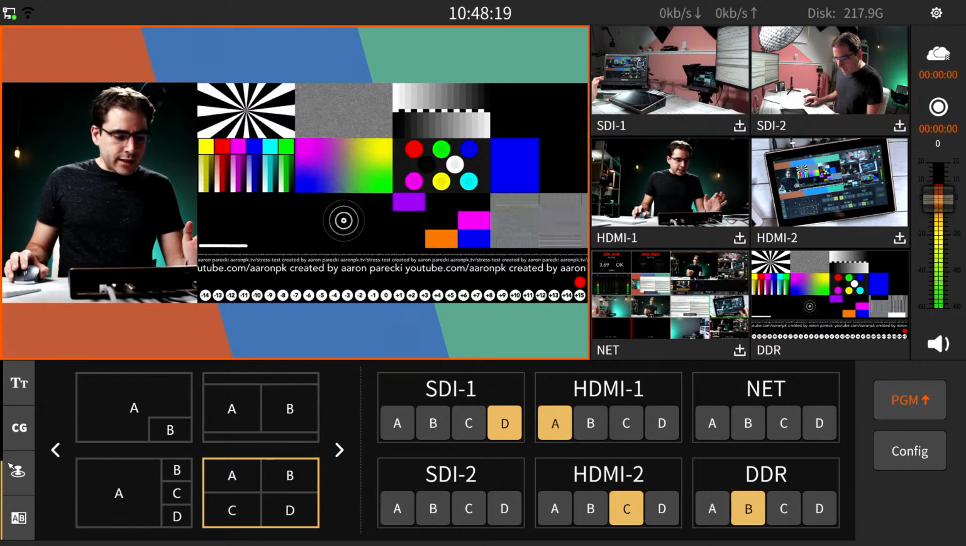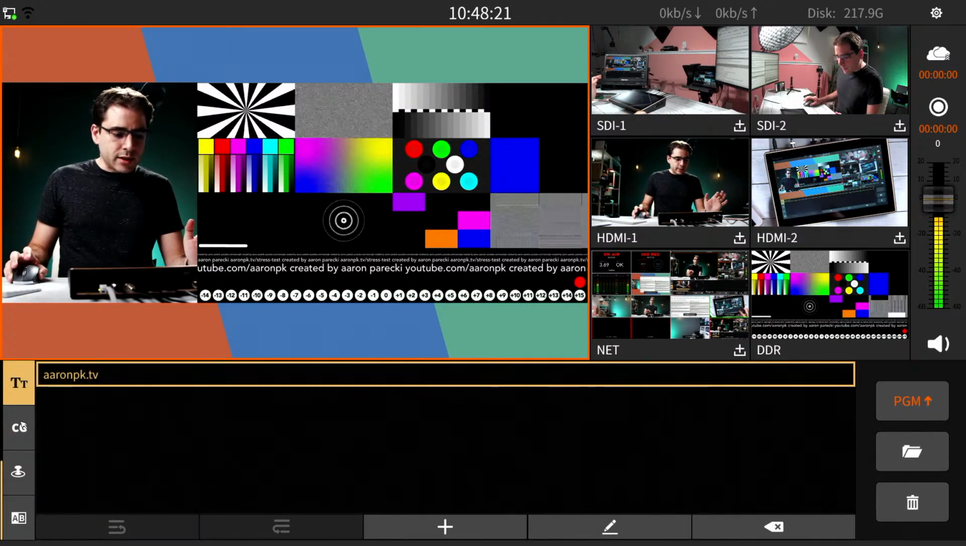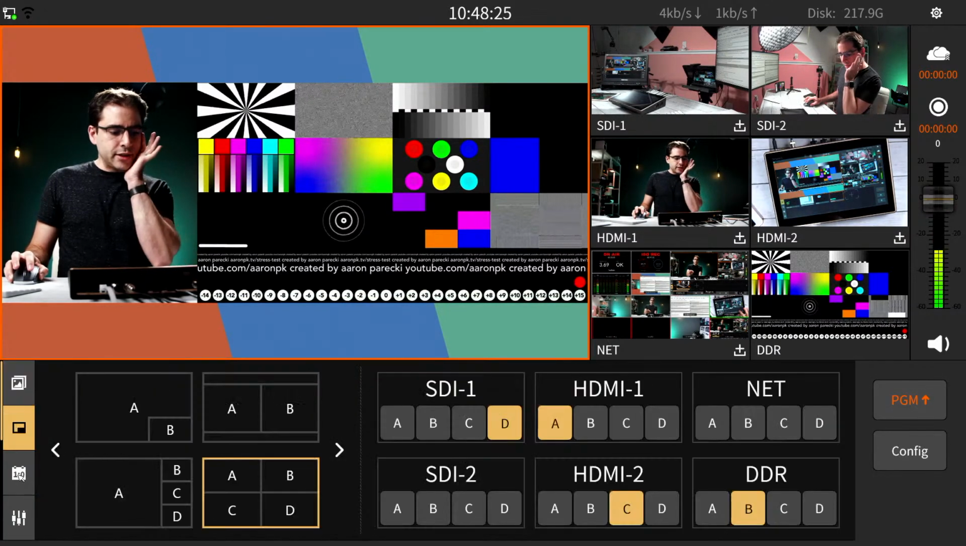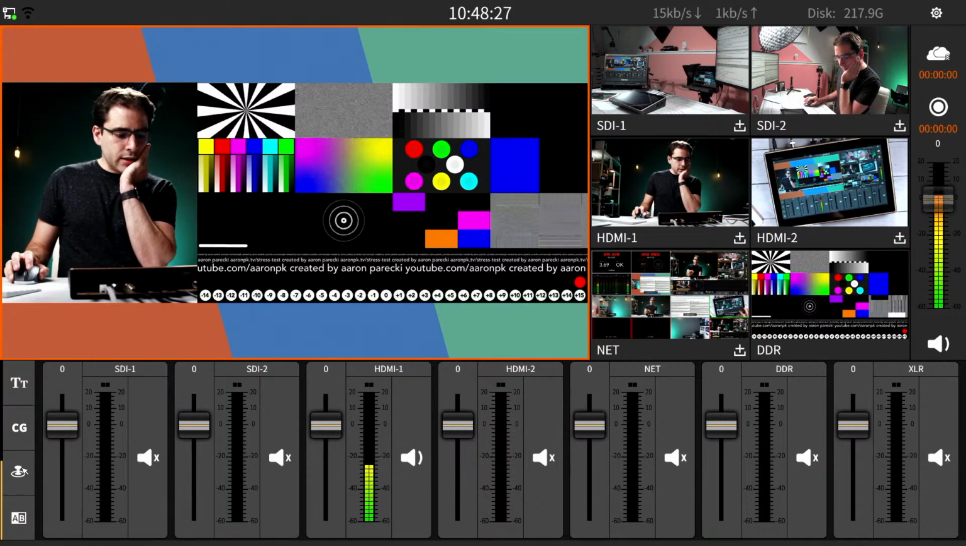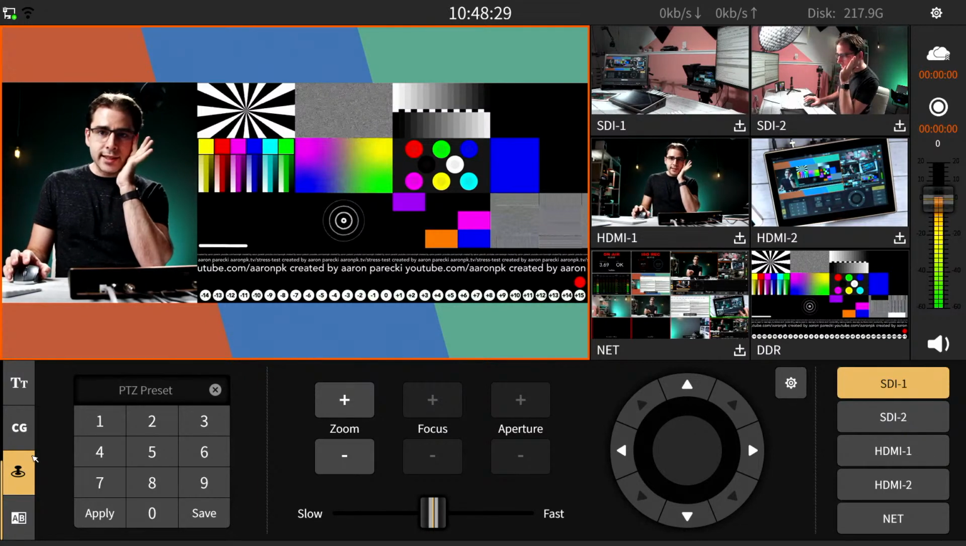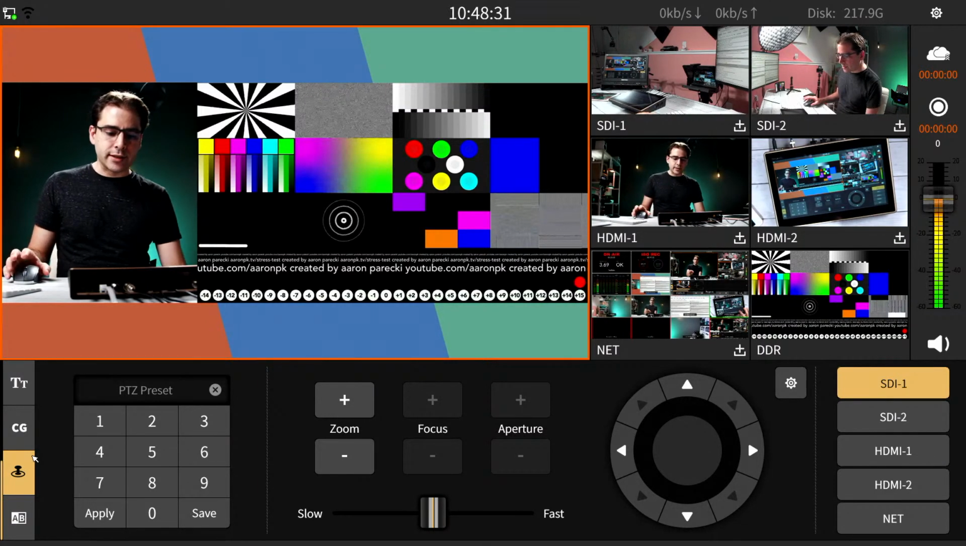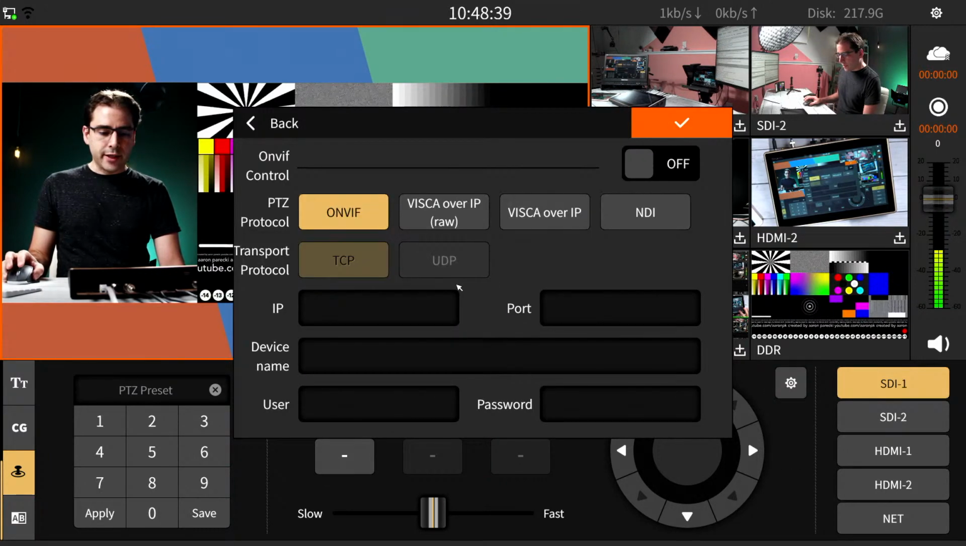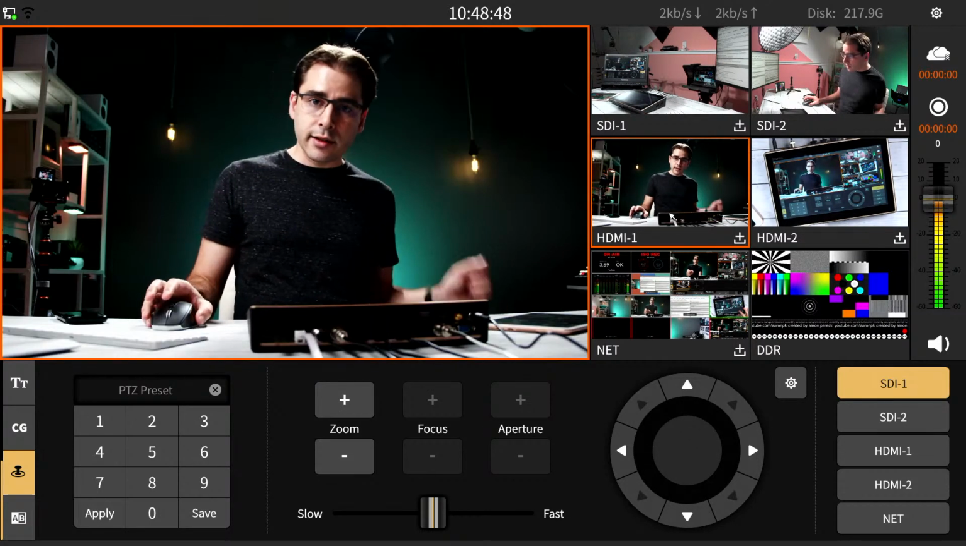Okay, let me see if there's any other tabs to go over here. We talked about CG, we talked about TT, subtitles, images, layouts, scoreboard, audio. Oh, this is the PTZ tab, which I don't have any PTZ cameras. But if you do have PTZ cameras plugged into these sources, this can then control them, which is also pretty cool. This is how you would configure what kind of camera it is and the IP address and all that stuff. One of these days, I will have to get one because then I can play around with this stuff.